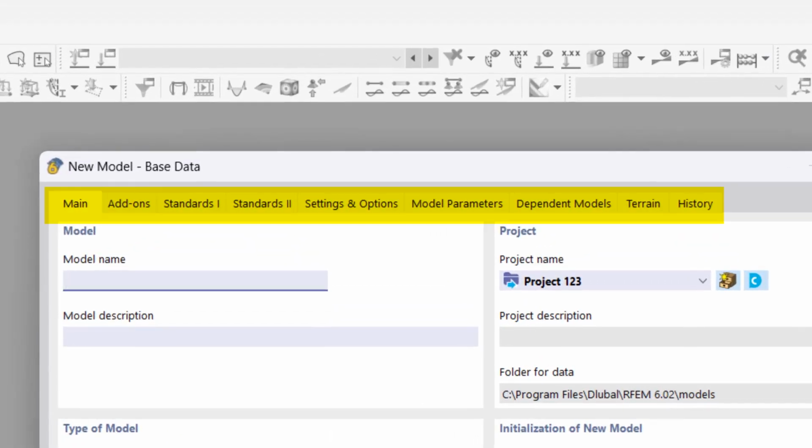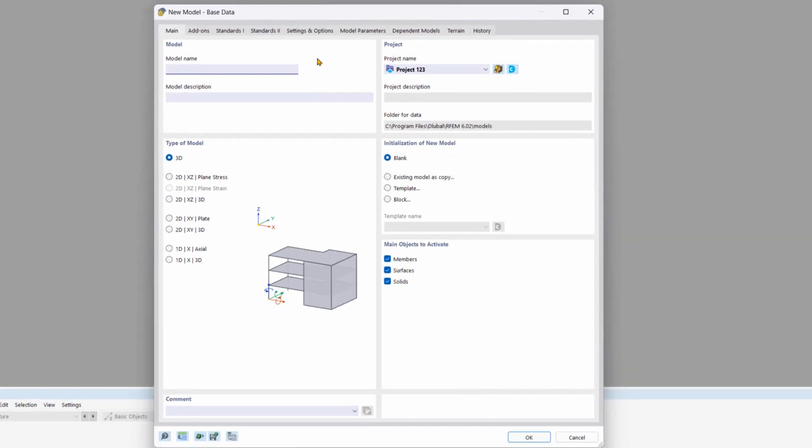The window is divided into several tabs. Let's begin with the main tab. Enter the desired model name, along with a description if you'd like. In the project area, you can assign the new model to an existing project or create a new project to save your model. And then for this tutorial, we won't create a project.